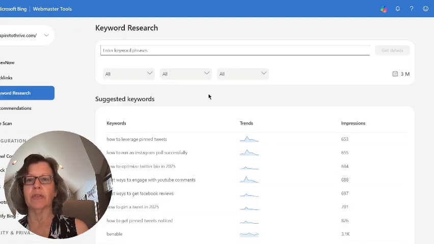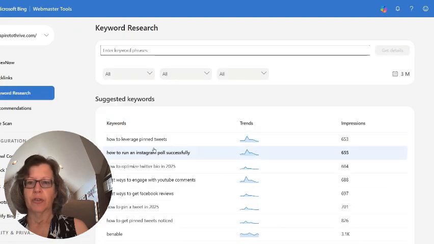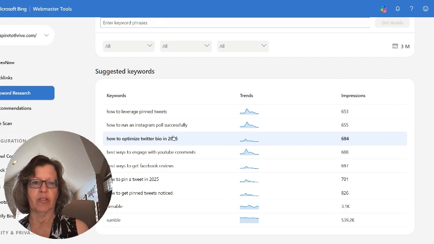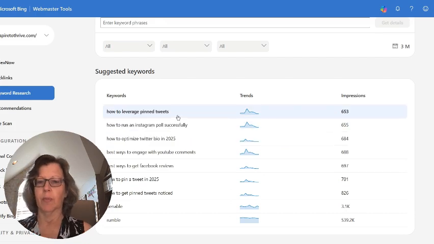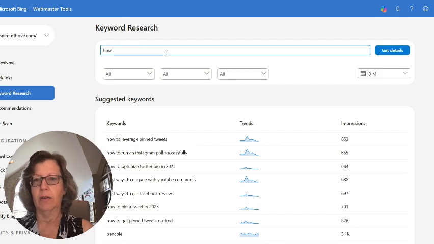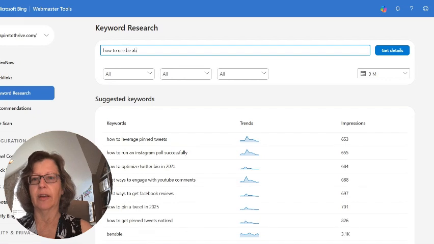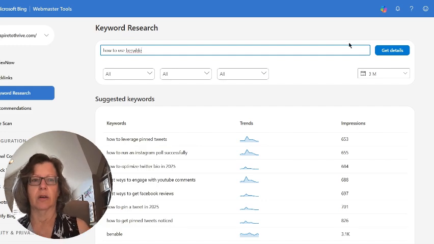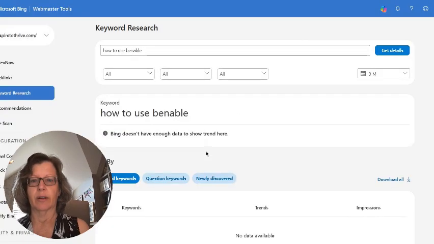You can do keyword research on here. As you can see, some keywords, they just suggested to see what those were because they were coming up. On that Bendable, I'm going to change that. I just want to see how to use Bendable because that was one of the articles and videos I have done in the past. And I'm just curious. Bendable, let's see what the details there are.